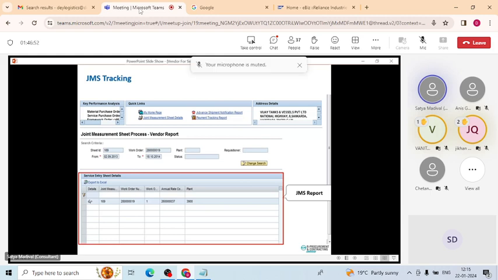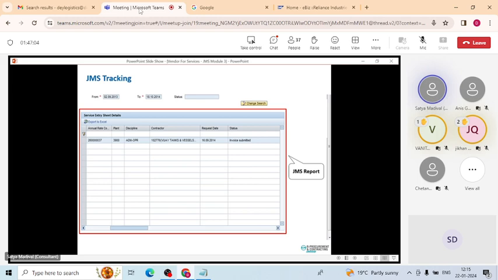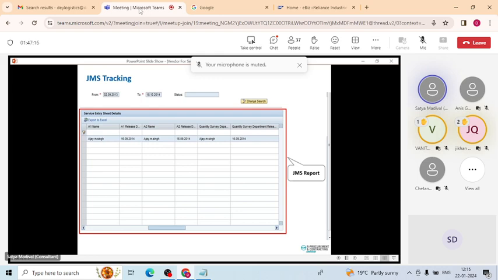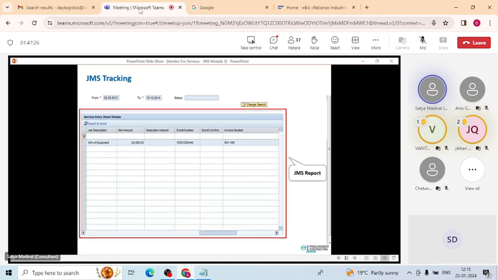You will see the SES option later on. But the joint measurement sheet number, work order, order number, annual rate contract number, and plant will be reflected here. When you scroll to the right hand side, you will find more details like contractor, requested date, and status, like invoice submitted or waiting for invoice. You will see the A1 name when he approved, the A2 name when he approved, and when the A3 QS team approved your JMS, the date will be reflected here.